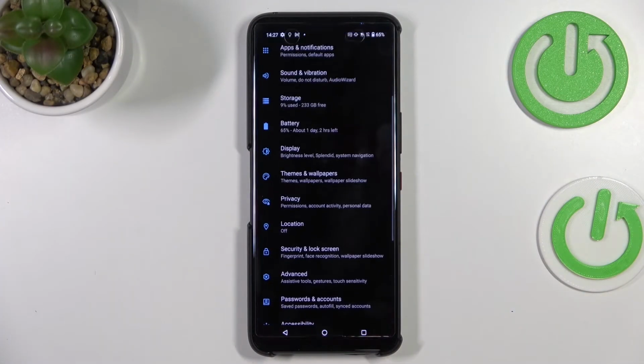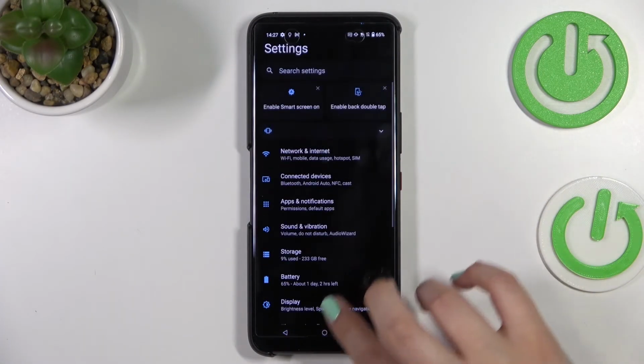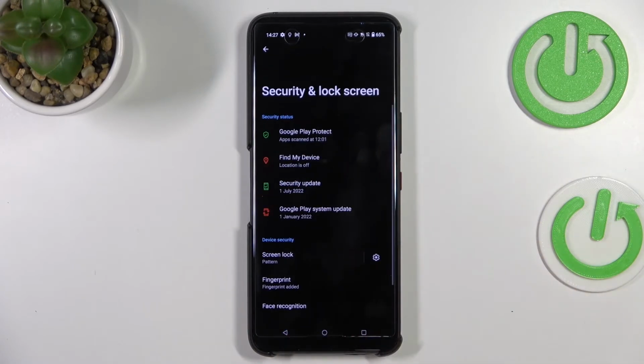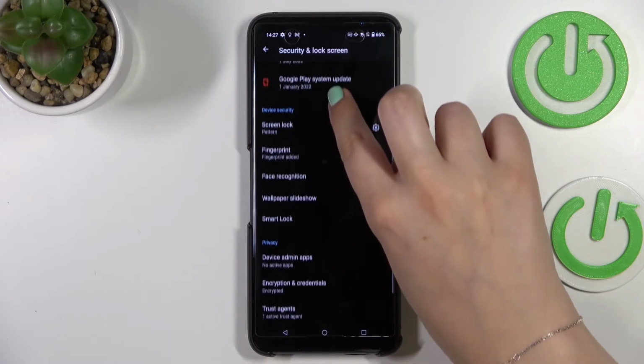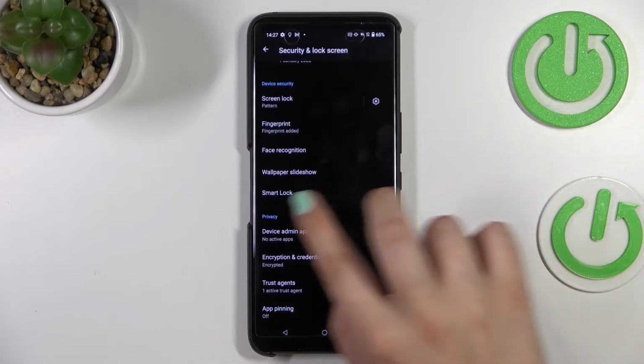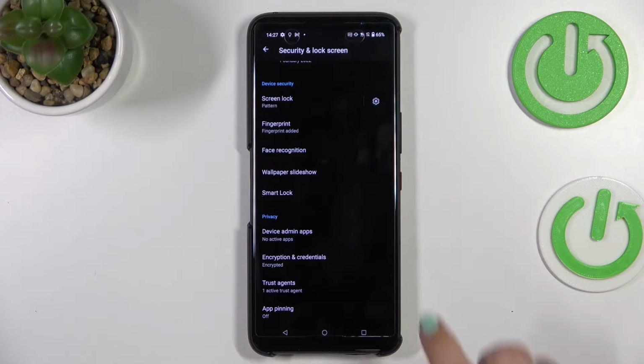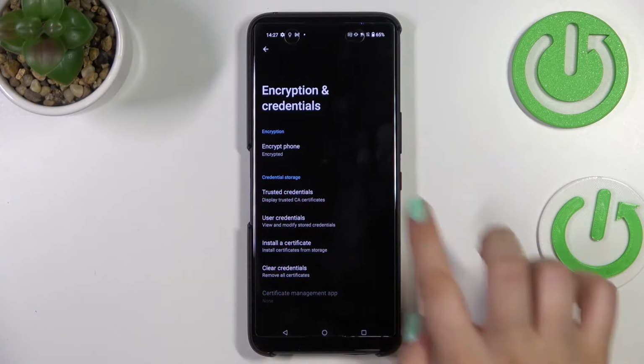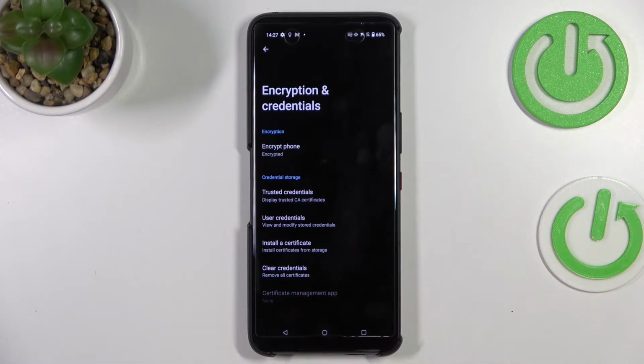So first of all, let's enter the settings, and right here we have to scroll down to find the security and the lock screen. Now let's scroll down also to the privacy section, and as you can see on the second position we've got encryption and credentials. So this is the option we're looking for. Let's tap on it. And here in the credential storage, almost at the very bottom, we've got clear credentials option.